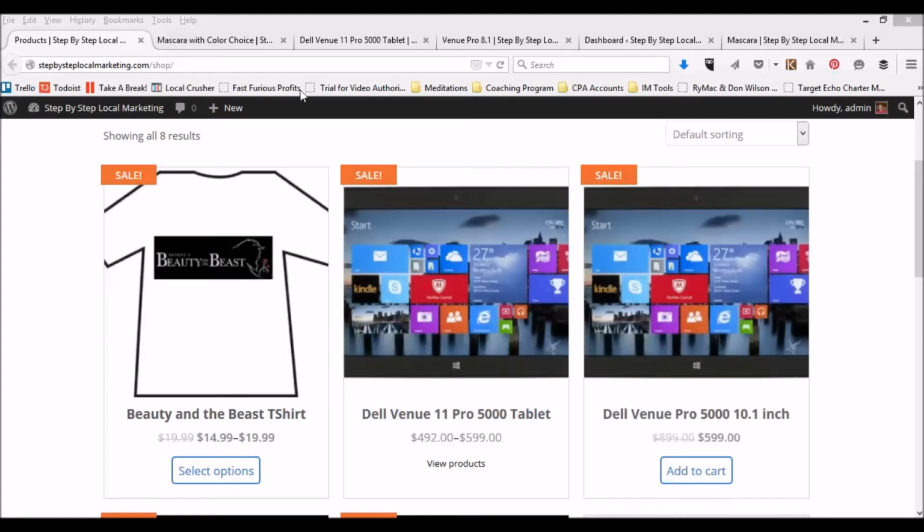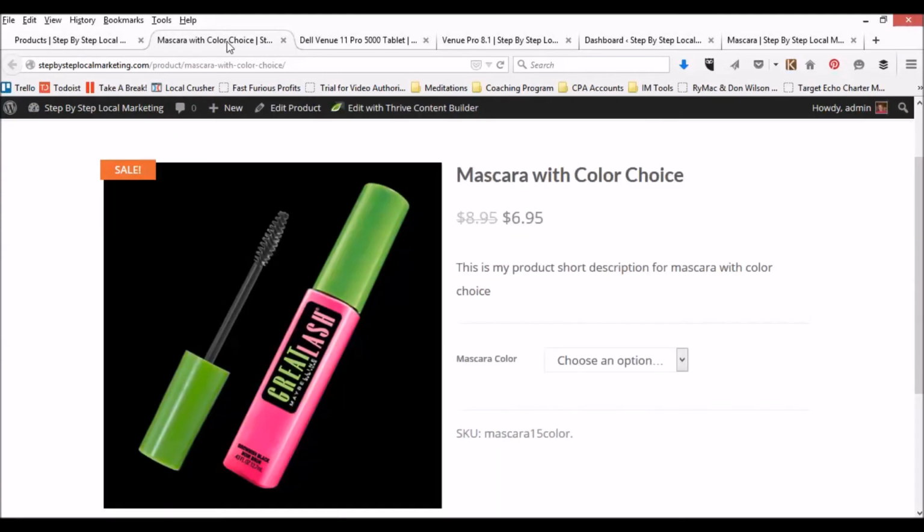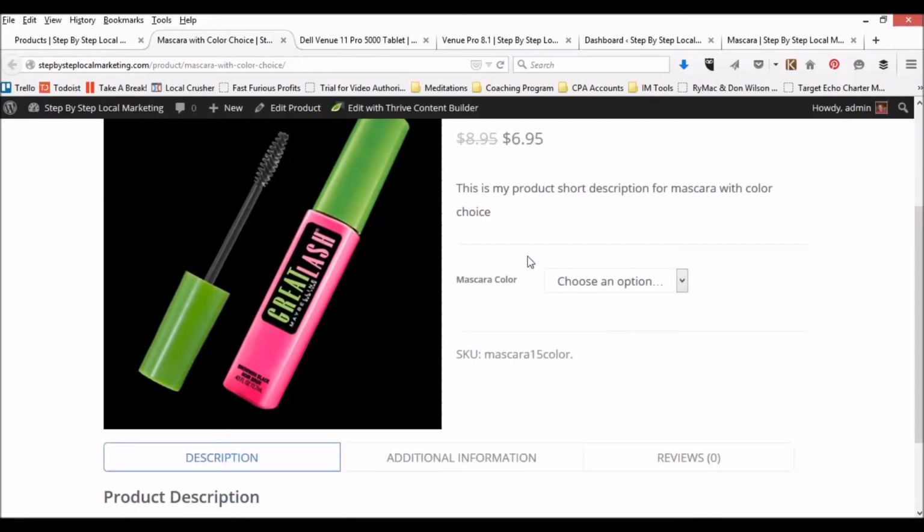So in the last section, we created a variable product using mascara. And with that mascara, here it is right here. There's a color choice and there's an option of black and brown. And the price is $6.95 or $8.95, depending on whether it's on sale or not, whether you buy black or whether you buy brown. That's what a variable product looks like.